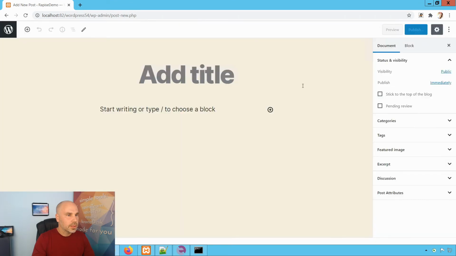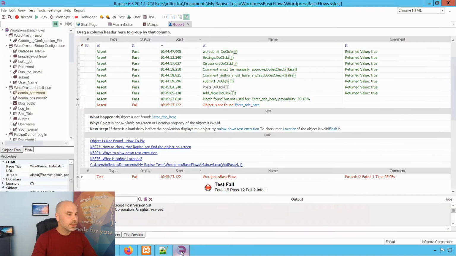Okay, something unexpected. I will close it. And I see that the test will fail now. And we will analyze why. So it takes some time for Rapise to determine that there is no way to find the object. Rapise always tries several attempts to find the object. And when all those attempts fail, Rapise displays the report.